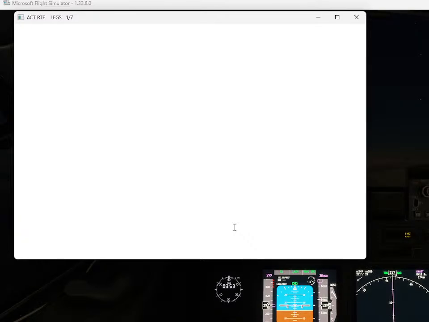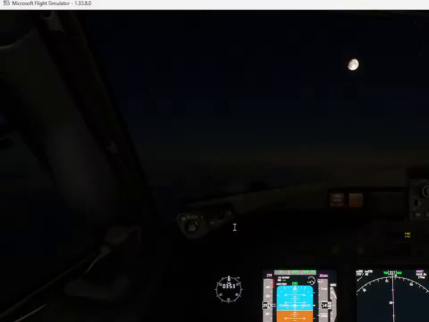Act RT 217 degrees, 174.4 nautical miles. 14,000 feet. Okay, yeah, we're on track.